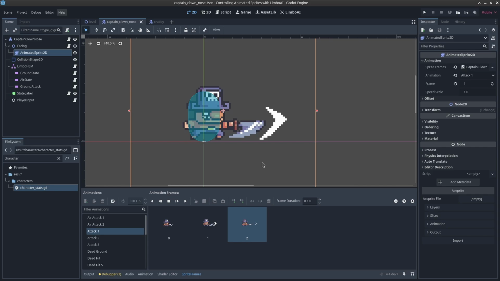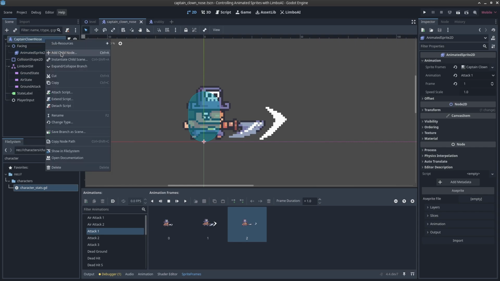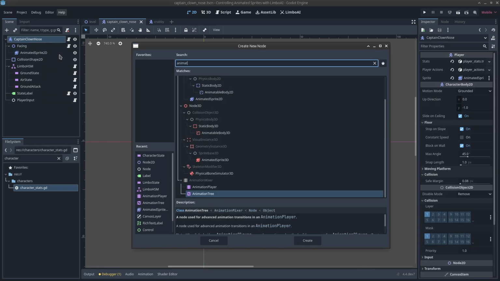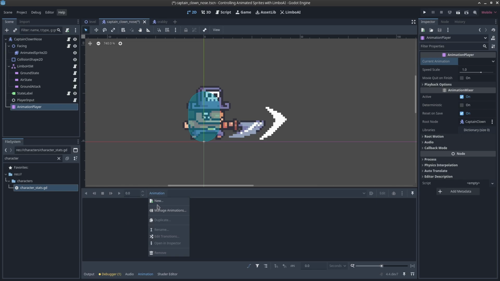I think a good way of handling that would actually be to include an animation player. Initially, I was trying to avoid the animation player to keep things as simple as possible, but in this case the collisions are very much tied to the exact frame that we're at for the animations. So we can use an animation player with the animated sprite for another layer of power, but also complexity. I'm going to right click on Captain Clown Nose and add in an animation player.